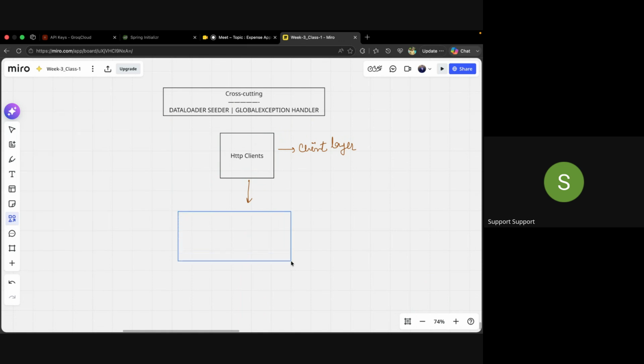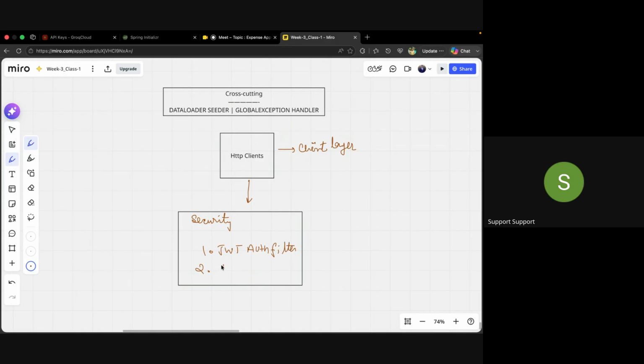This one. And this we will call our security part. So this security has two things, which we have already seen. This is my security, and security has two parts. The first thing is we are using the JWT authentication filter. And second thing, we are using security config. Security config, I'll tell you what this is, plus stateless architecture. We are following it. Stateless.